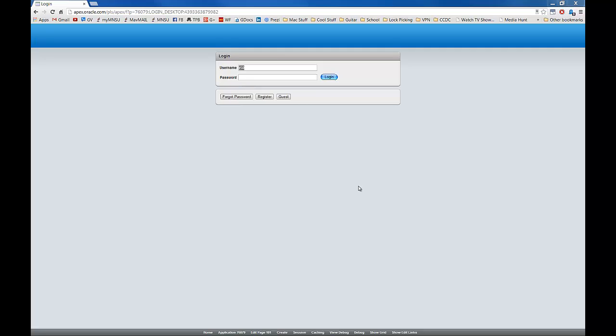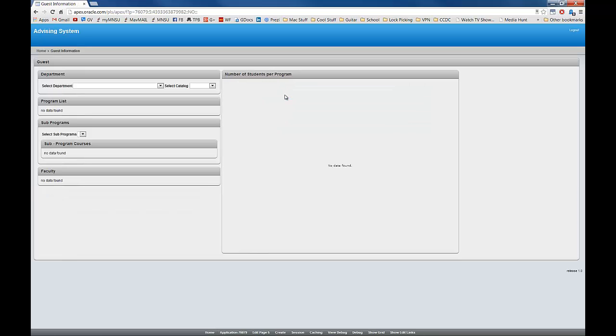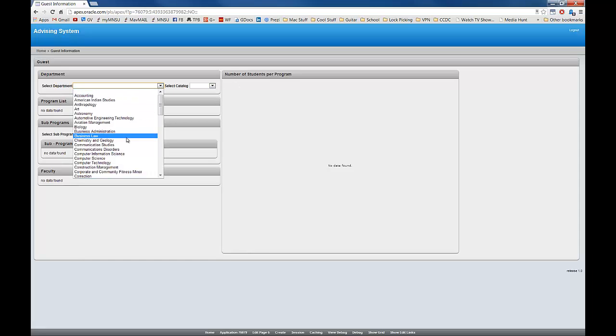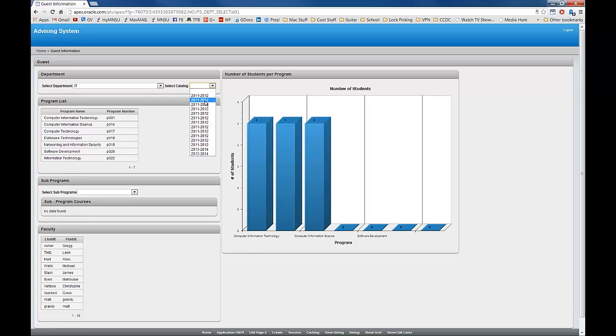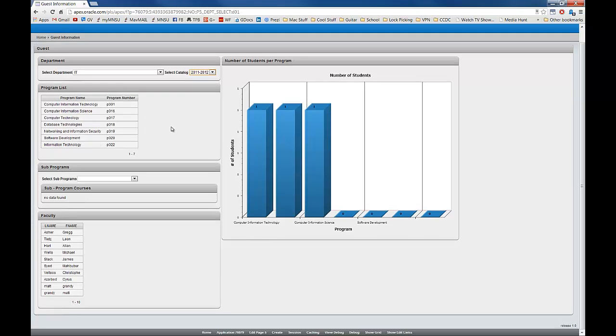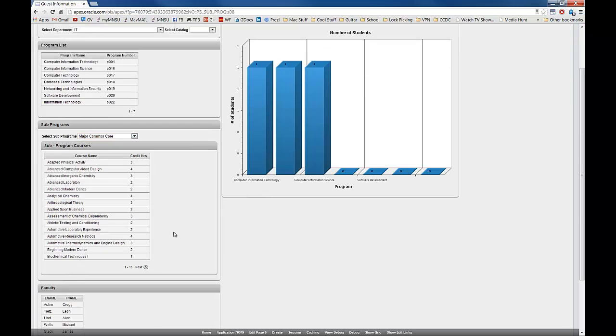From here, you can go to the guest page that will show basic information about the college and the departments. So first of all, you would select a certain department that you would want to find information about. So we'll select IT and then just a random catalog year. This will bring up the program list, so the list of programs within the department. You can select each of these sub-programs, and then that will show you a list of the classes within those sub-programs.